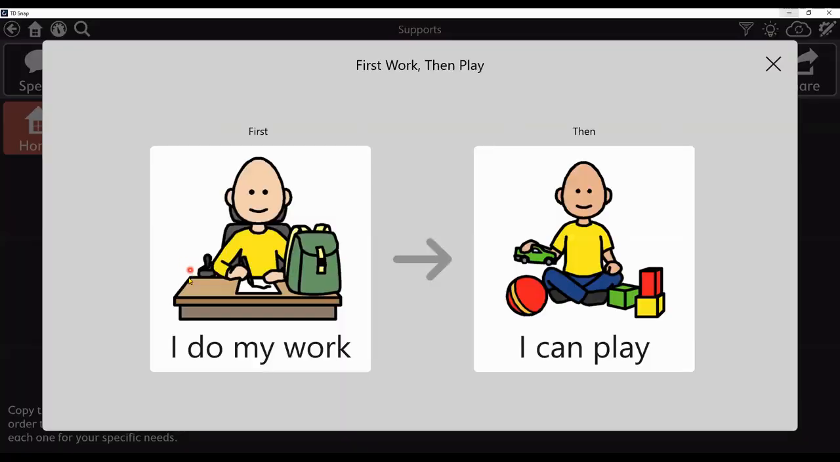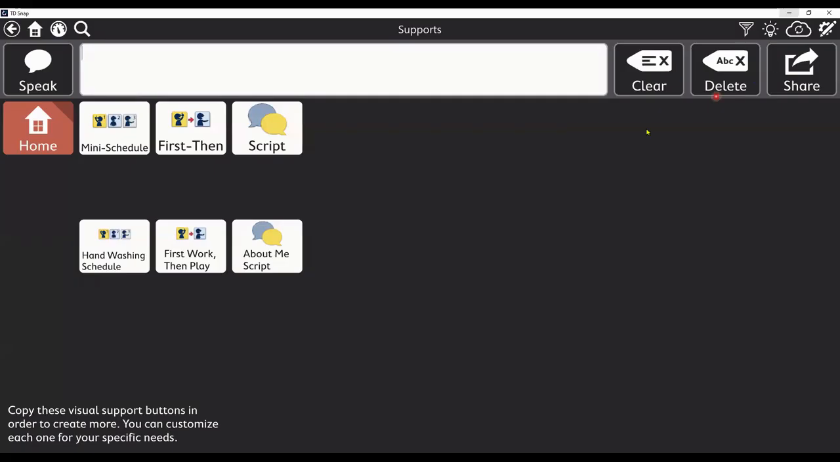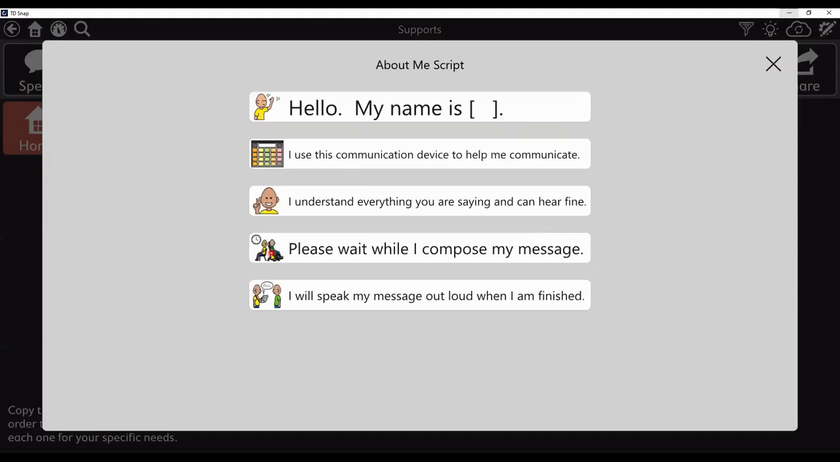Also built in are first thens. First, I do my work. Then, I can play. And additionally, a script. So you can create an entire script for something like introducing yourself to someone. Hello. My name is. I use this communication device to help me communicate. I understand everything you are saying and can hear fine. Please wait while I compose my message. I will speak my message out loud when I'm finished.